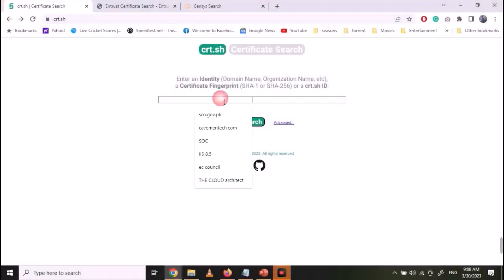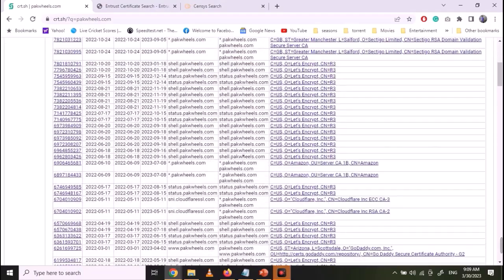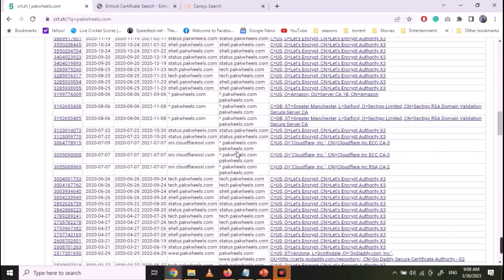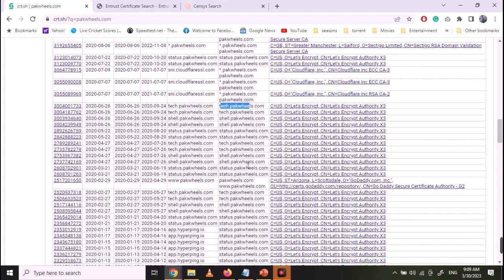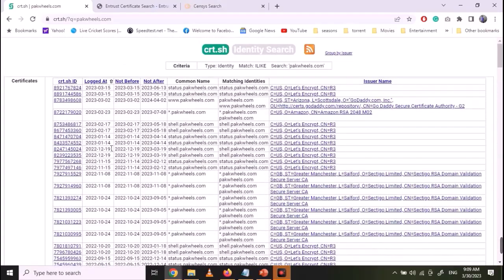So we are on the crt.sh website. Now you can search any domain, for example, packwheels.com, and we will get all the historical records. If you look closely, you will see that different subdomains have also been mentioned, like status.packwheels.com and shell.packwheels.com, and the issuing authority is also mentioned. The website has been using Let's Encrypt, GoDaddy, and Cloudflare certificates.